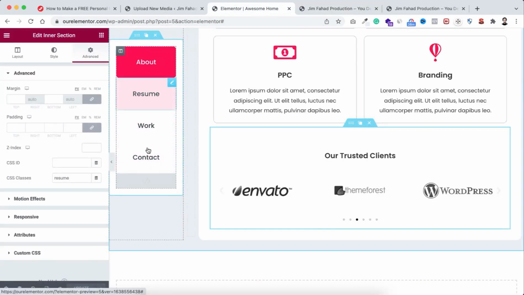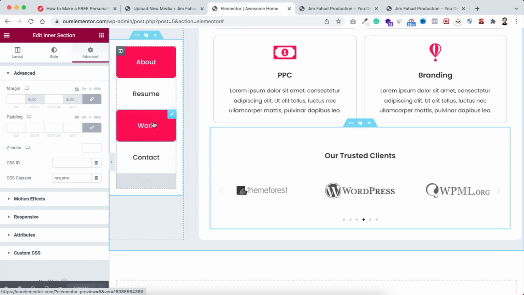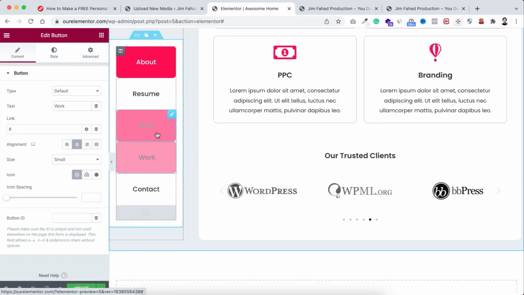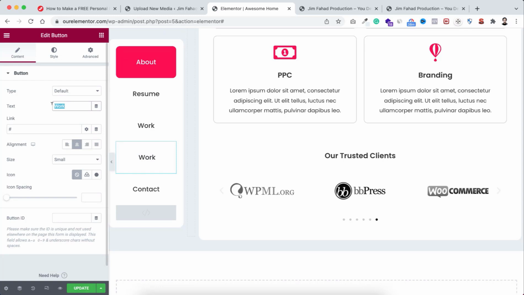Let's say you want to add a new button. So for example, I'm just duplicating this work button. Hover over it and duplicate this work button. Let's select this newly created button here. Instead of work, let's say I want it to say clients.